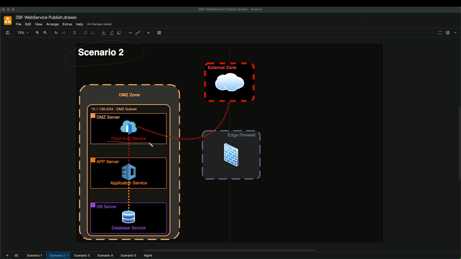If we split the services into separate servers, let's say the database service is on a database server, the application on an app server, and the front end on the DMZ server, right? In this scenario, if they hack the front-end service, they have to hack the application service separately because they are not on the same server. They are on the same subnet, but not on the same server. And after the application service is hacked, they then need to hack the database service as well. It's harder than in scenario 1, but it's still possible. And we want to increase the security a little more, so I'm going to switch to scenario 3.